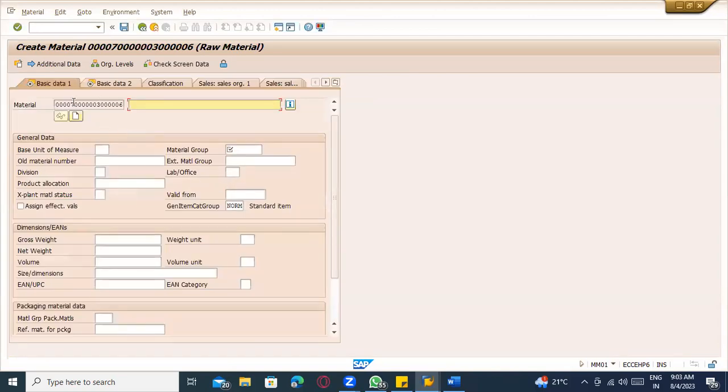Now this is the number which is defined for this material type. There might be a from number and a to number defined. As of today, it has been created until 5, and now it is creating 6. Now you can mention what type of material you want to create.